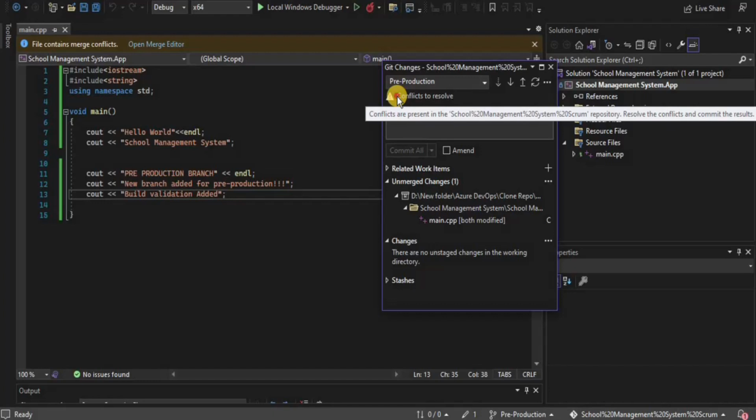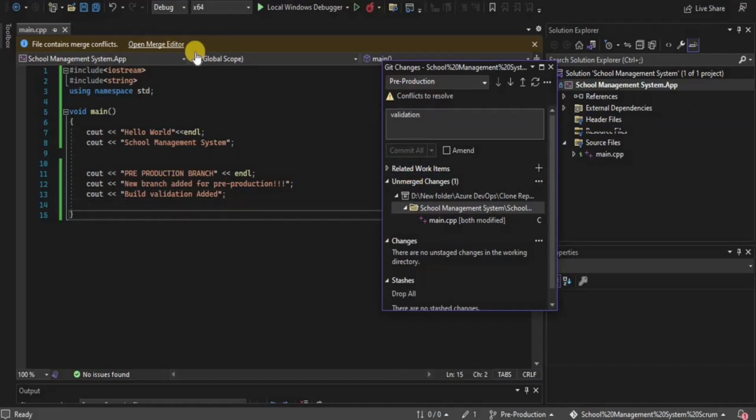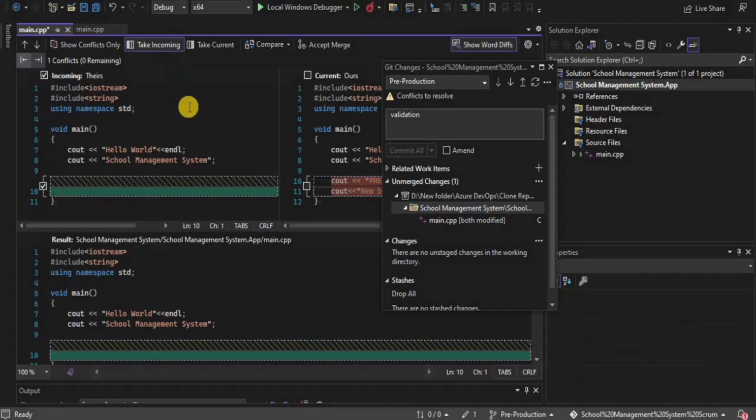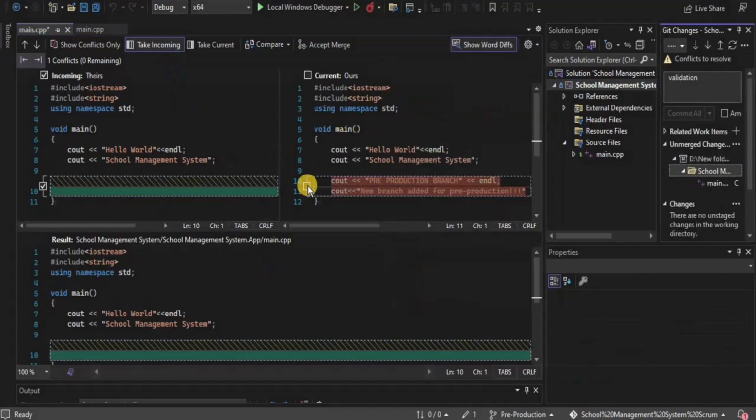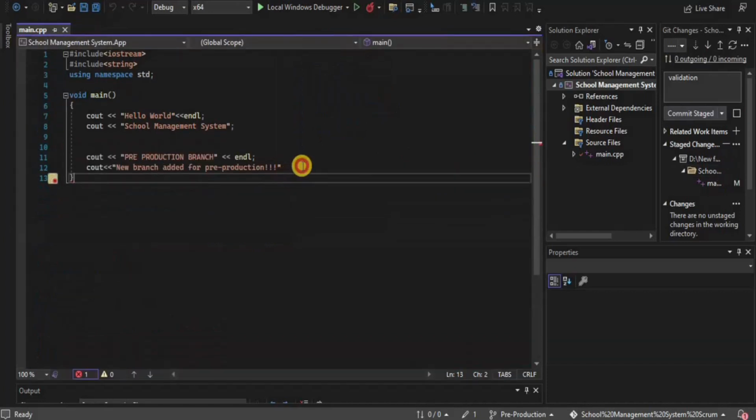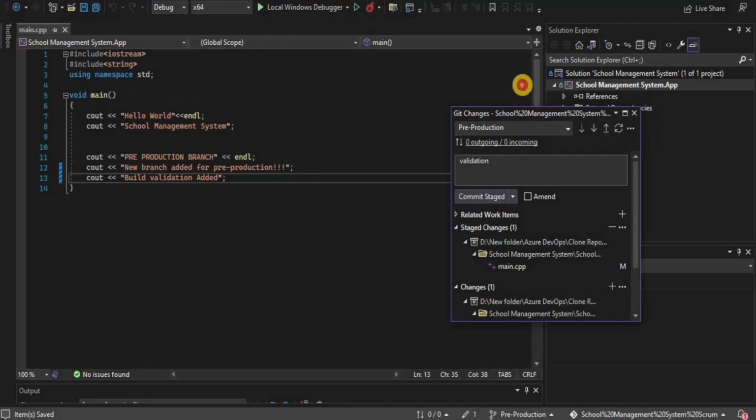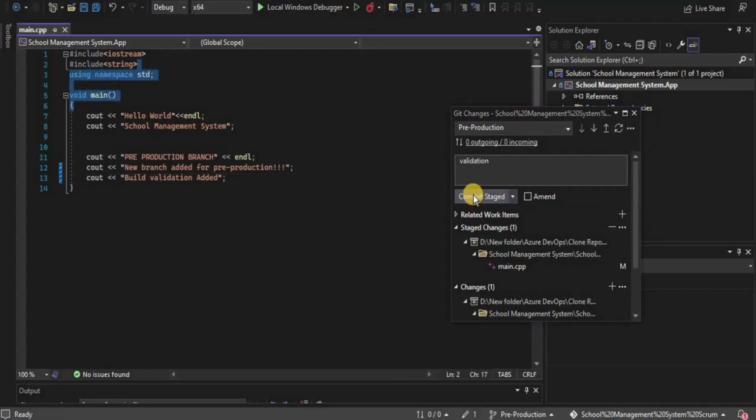Okay, so it is saying that there are conflicts to resolve. So I'm gonna open the merge editor from here. These are the options, so I'm going to select both of these and I'm going to click on accept merge. Once this is done, place a semicolon here and I'm going to add the new line here. Now once this is done, I am going to save it, and if I open it a bit, now you can see that we have commit staged.